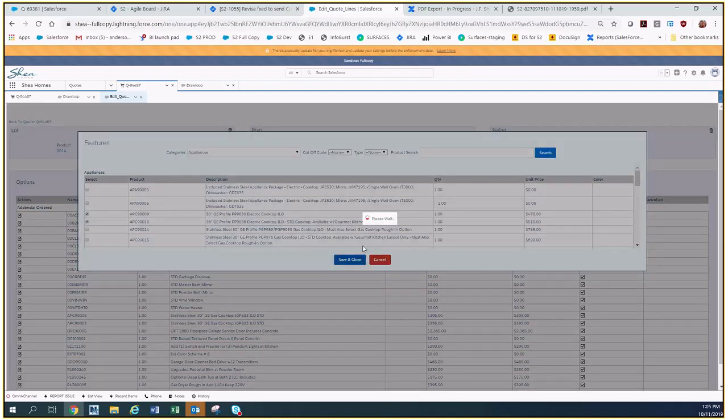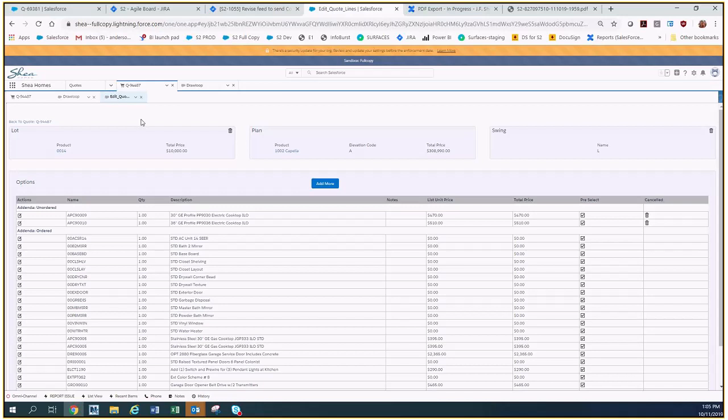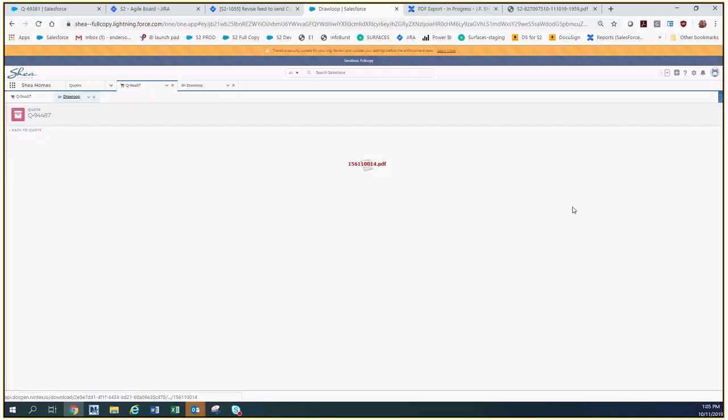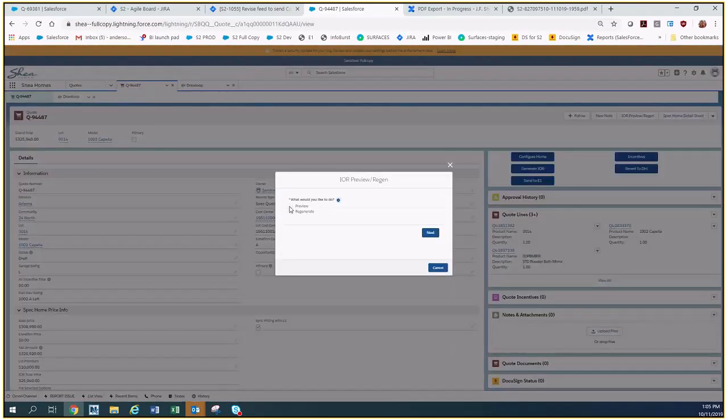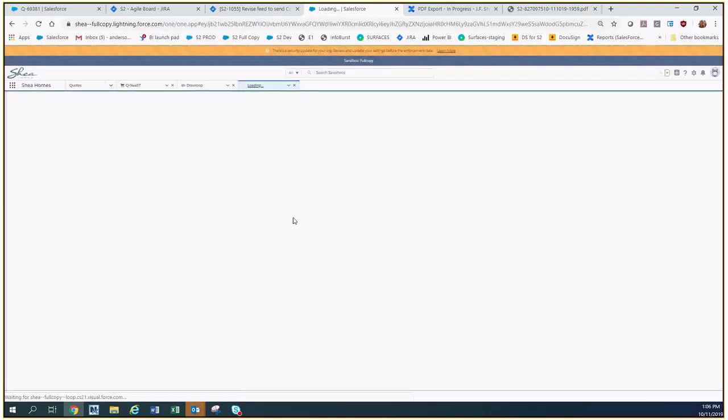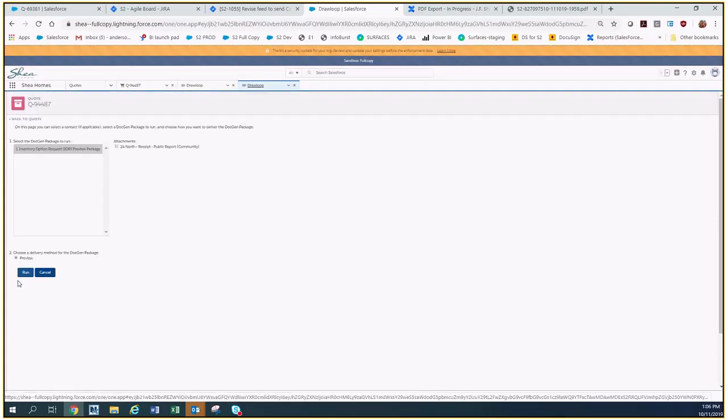Now that I have a couple of unordered options, typically in the past your only option would be to actually generate the IOR. Now we have the ability to come in and preview it. It's the exact same functionality as the regular change order, but if I hit preview and then next, it's going to tell me that I'm about to generate a preview of COR number 4. I hit next and it takes me to the lovely DrawLoop package where I can then run a preview of that.